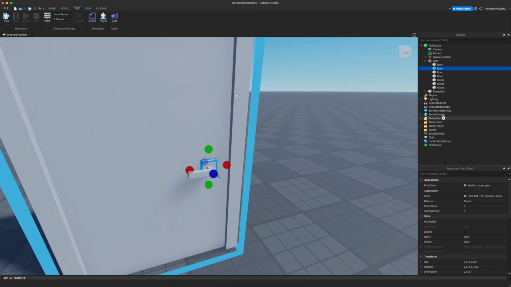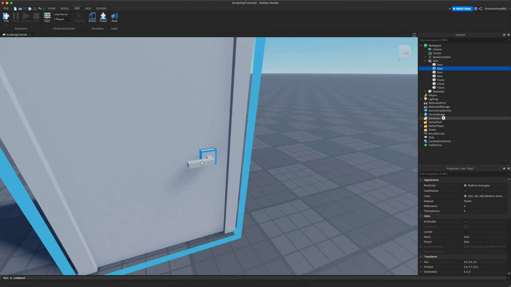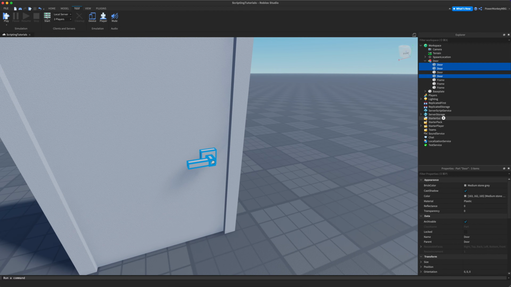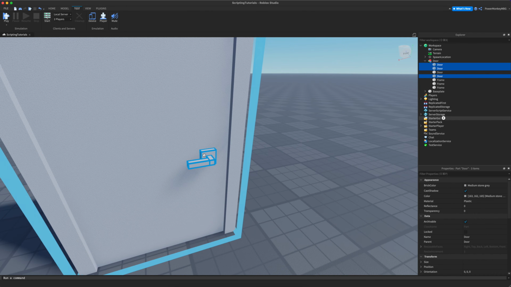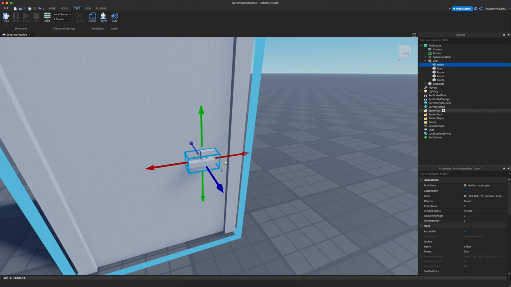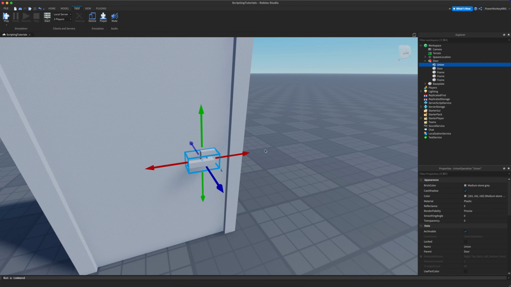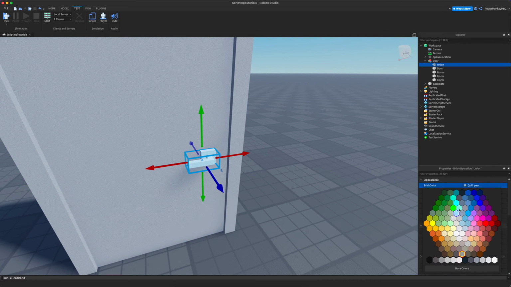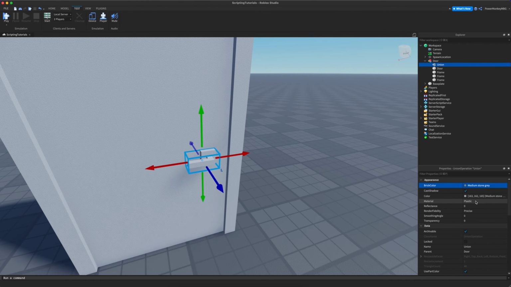So let's go ahead and union this handle together. So select all the parts. So I'm doing Command and then Alt to select all the parts inside the model. And I'm doing Command Shift G to union them. And then we have a union for our handle. And then I'm going to use part color so that we can actually change the color of the union. And let's just leave it at the medium stone grey, and let's do metal.